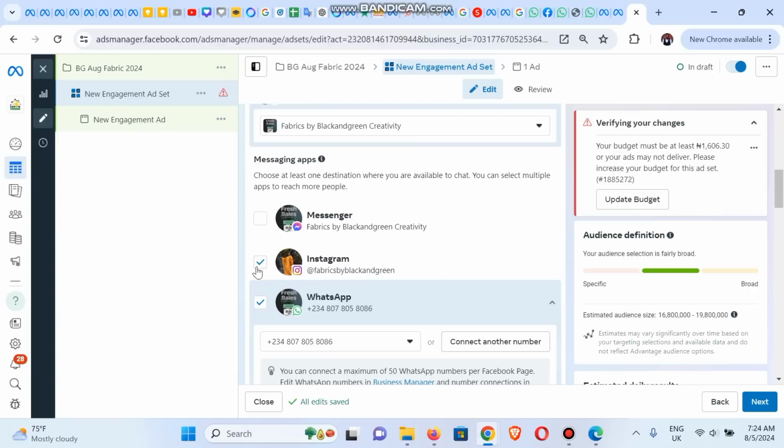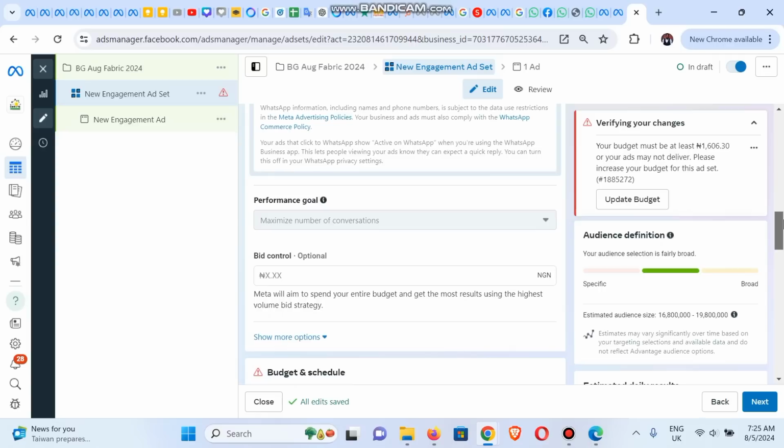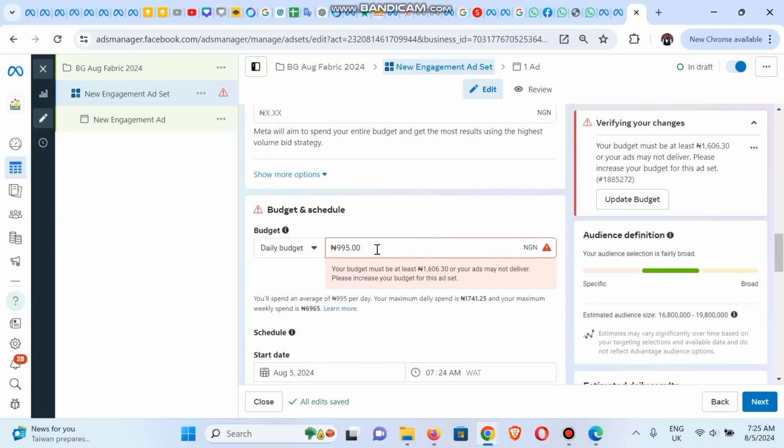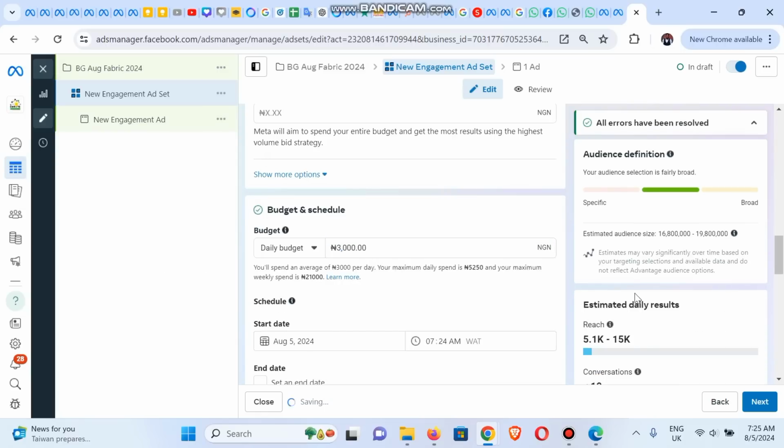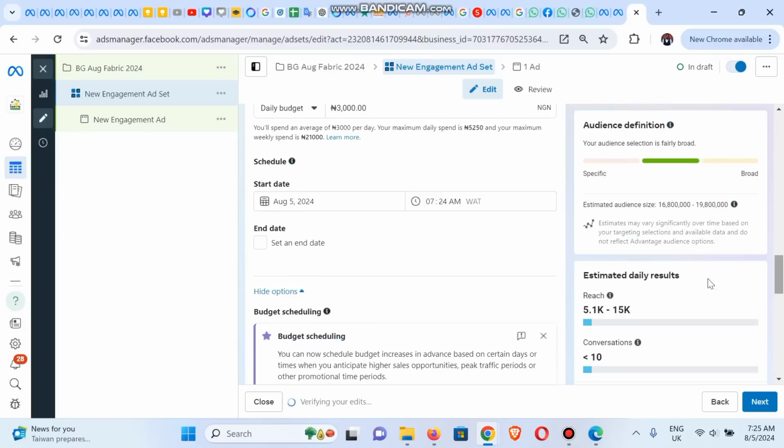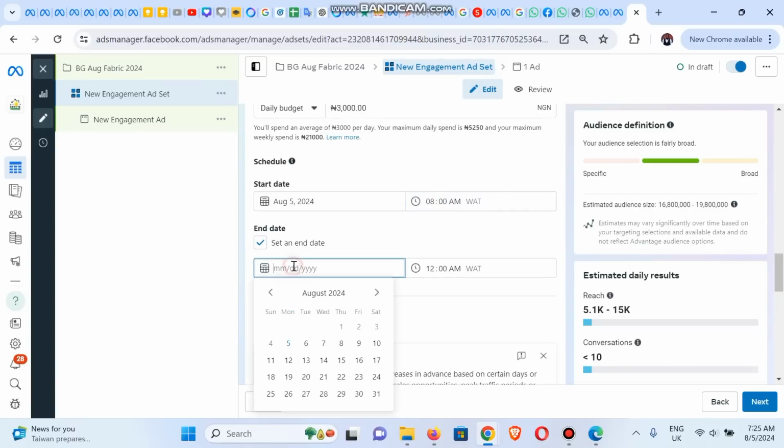Then it's going to be an only WhatsApp ad campaign. Okay, let's select WhatsApp and Instagram. That's fine. So we're going to select WhatsApp and Instagram for this particular campaign. So we change this. Okay, let's use 3,000 per day. So we want this ad campaign to start by 8 a.m. Then we set an end date. It's going to be a 1 month campaign.